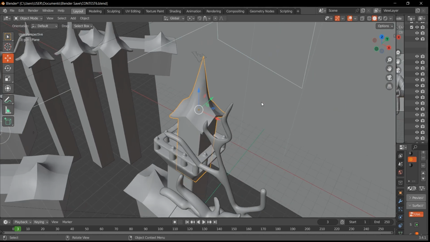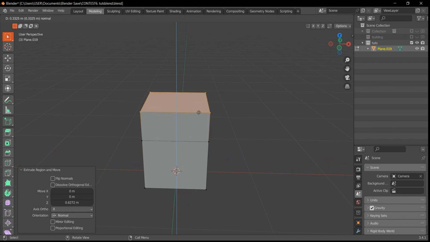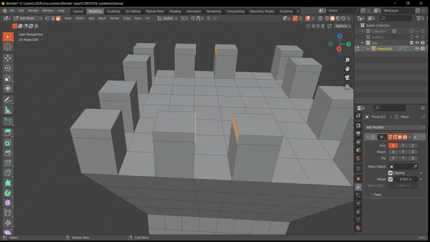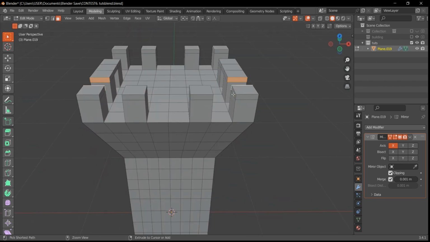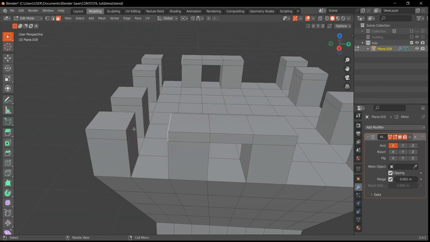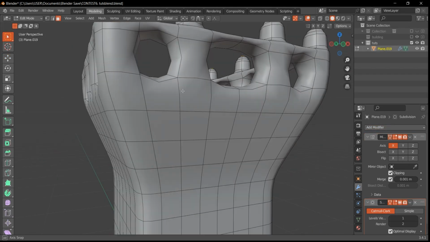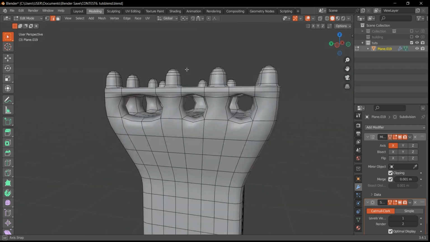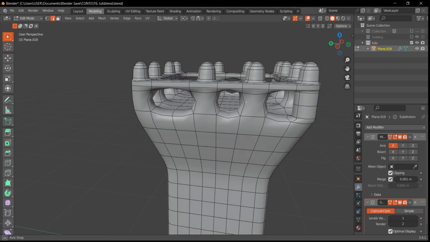For the buildings, I started with a plane and then extruded a bit. Then select two edges and then left click, select bridge. It's just some basic process. When I was done, I added a subdivision surface and then added few loop cuts here and there.